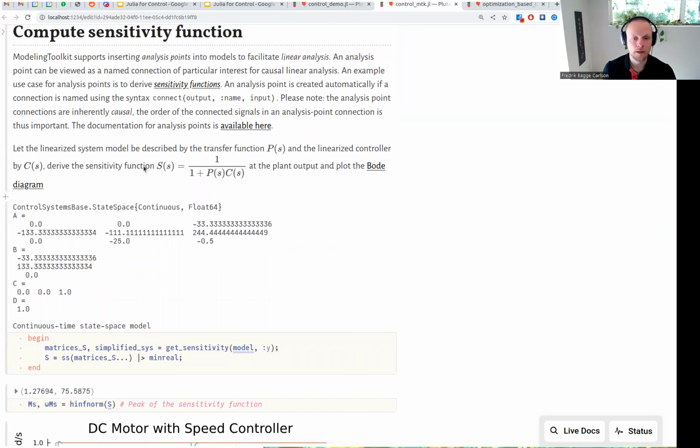If you're familiar with the classical linear controller, we have the definition of the output sensitivity function here: 1/(1+PC), where P is the plant transfer function and C is the controller transfer function. So we can do that very easily. We just say get sensitivity of the model in a particular signal, and the signal name here is Y. And that gives us the matrices of the state space representation, and we can pass them into the SS command.